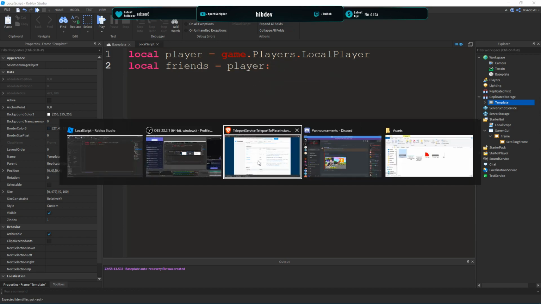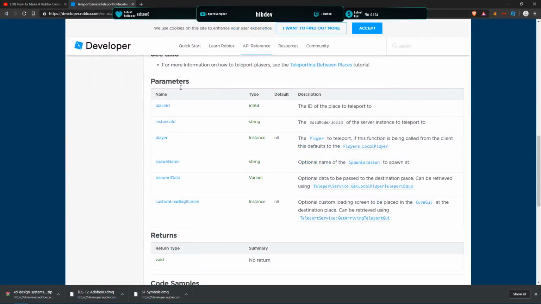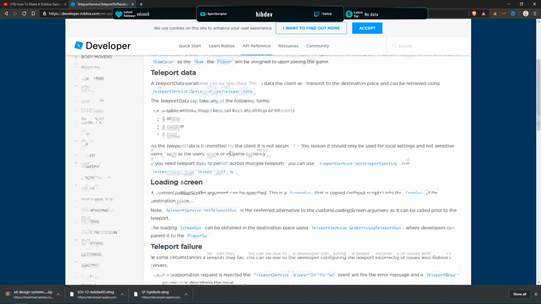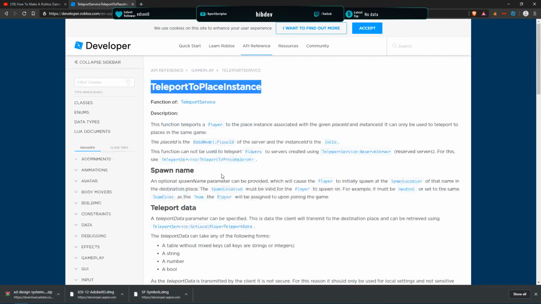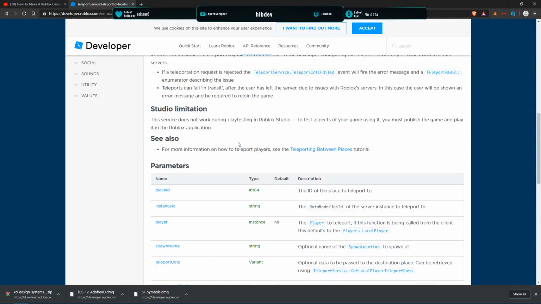Right, we need to look in the documentation. So we've got the TeleportToPlaceInstance. This is what we're going to be using to make the player join. So you just pass the place ID, the job ID, the instance, and I think the player, yeah, the player that's being teleported.